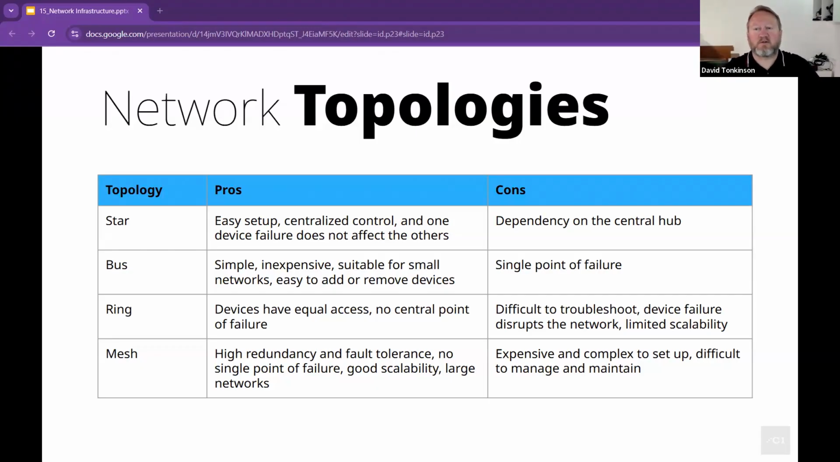Sometimes it can be difficult to troubleshoot because you don't know which way round the traffic is going. If you get some device failure, how do you point out where that device has fallen over? It is also interesting in its limited scalability because you have to break a connection to put a brand new device, a brand new local area network, into there. And then the mesh, as I said, is really complex, very entertaining to try and manage because of the different routes and paths that can be taken for traffic, but fantastic redundancy.